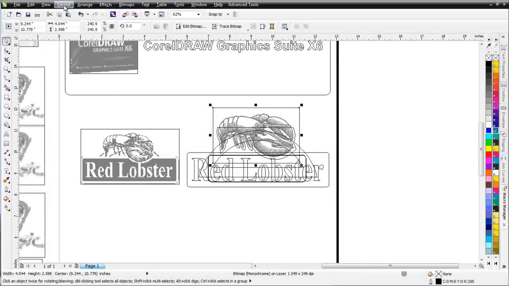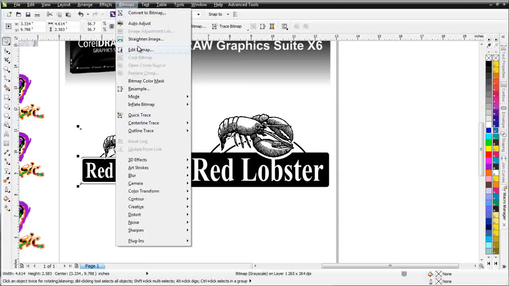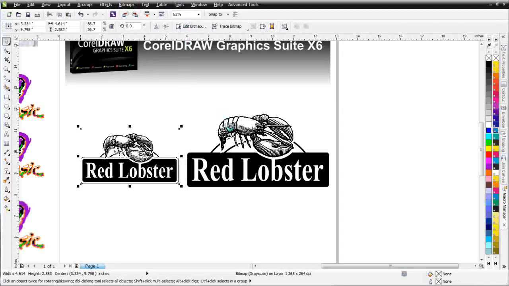I'm going to go back to View and Enhanced. And the next thing I'm going to do is just go ahead and click on my Red Lobster logo. I'm going to go to Bitmaps, and I'm going to click on Edit Bitmap, or I could get to that also over here in the Properties bar.